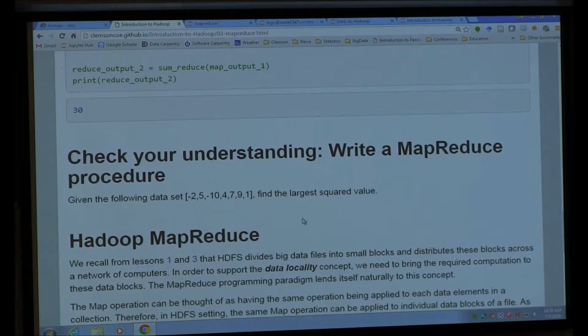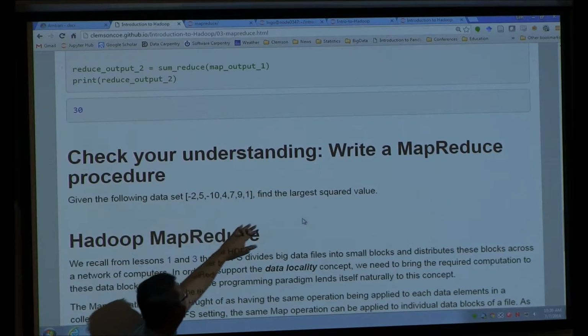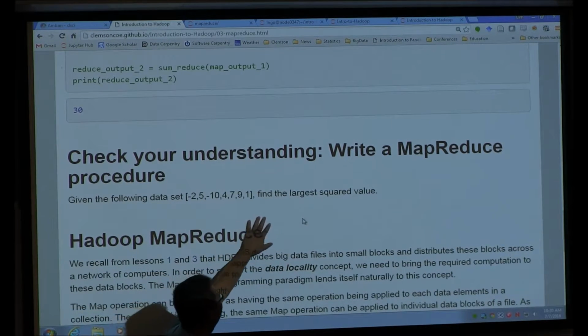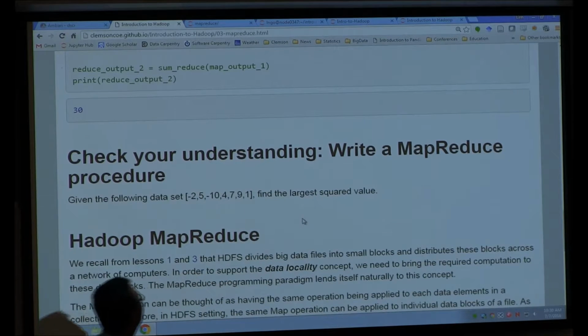So with that, let's do a quick exercise to write a MapReduce procedure. Let's say I have the following data set. Write a map function, write a combination of map and reduce function to find the largest square value within this array.